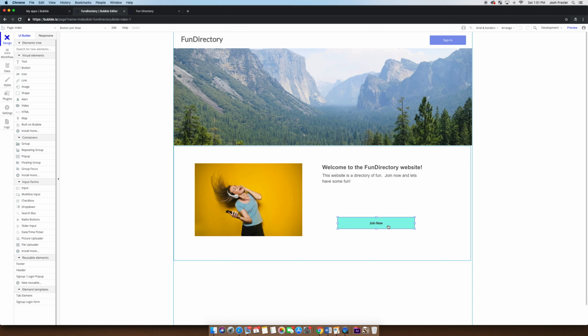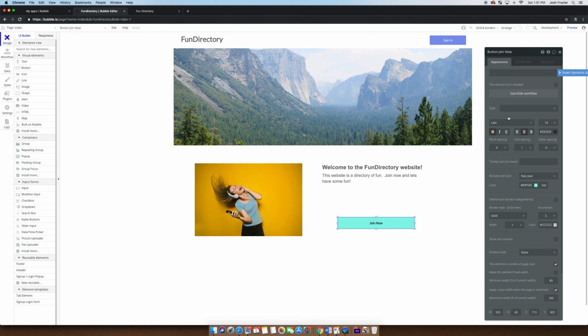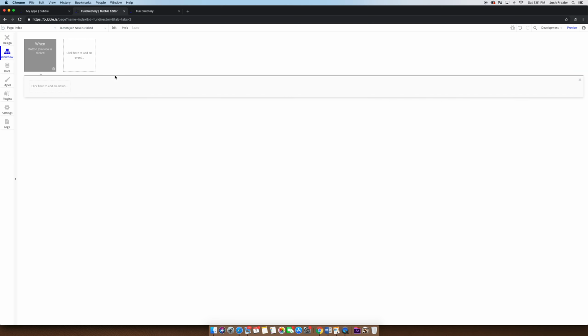Anytime you click on a button twice, you get this pop-up, but you also have an option here called Start/Edit Workflow. If I click on it, it automatically clicks on this little tab, and it shows me a little box here.